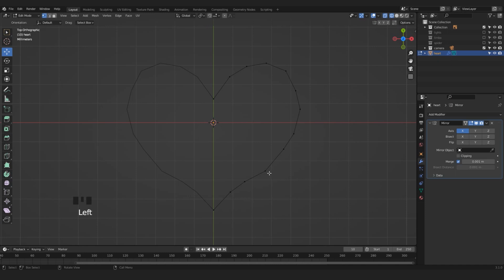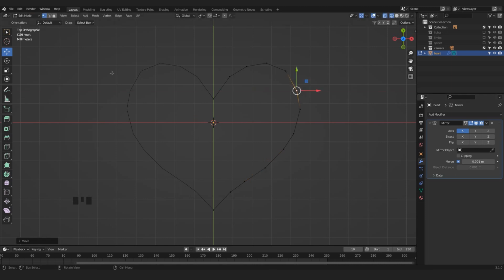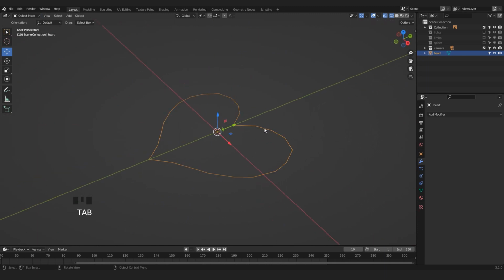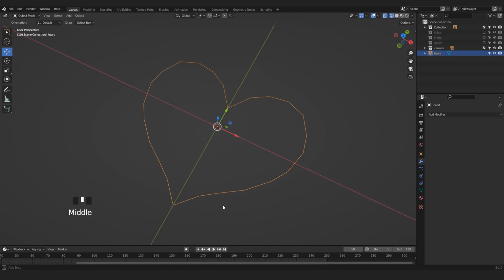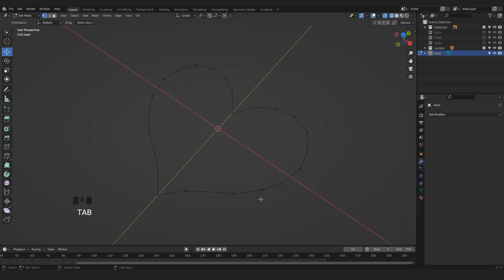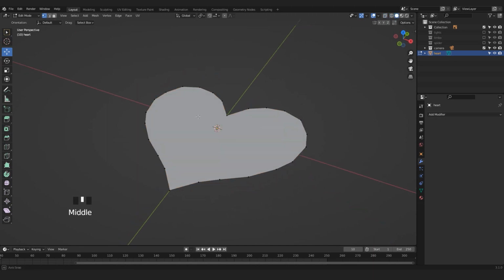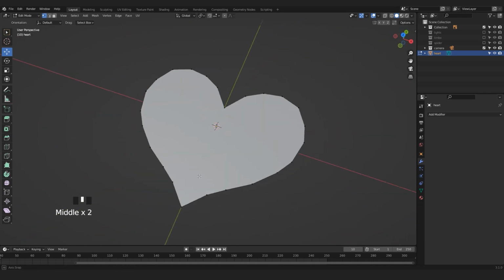Okay, now I'm satisfied with the results, so I'm gonna go to object mode and I'm gonna apply my mirror modifier. So now we have just one shape. And now we can go into edit mode again, select all the vertices with A, and then we can press F. And now we have a face between all our vertices, you see.